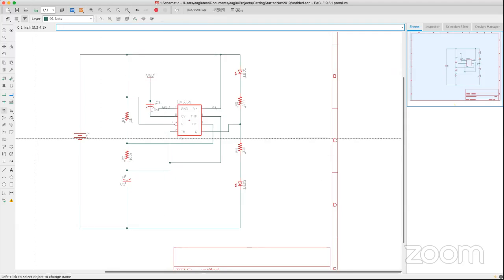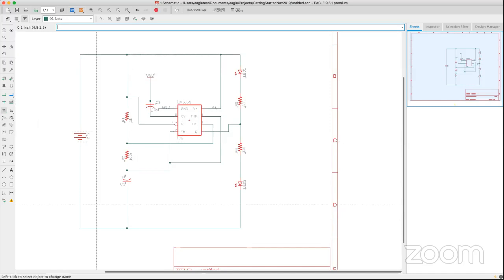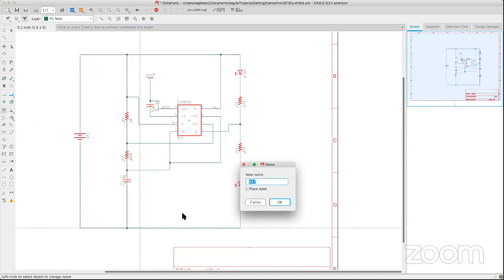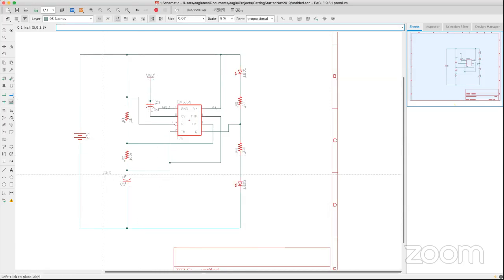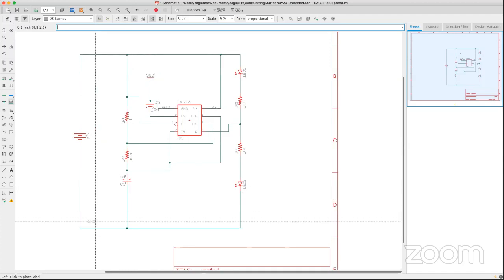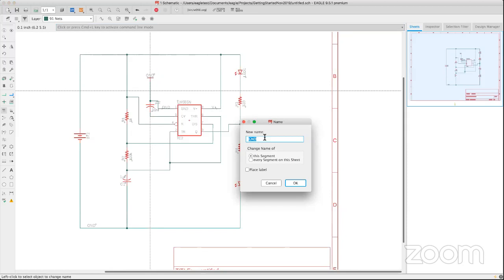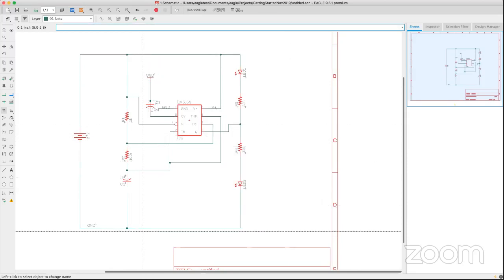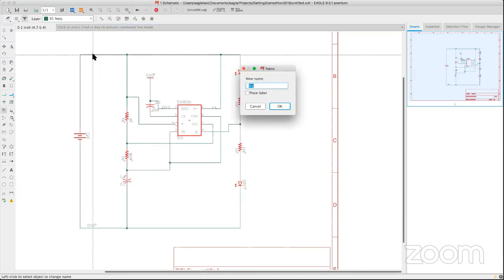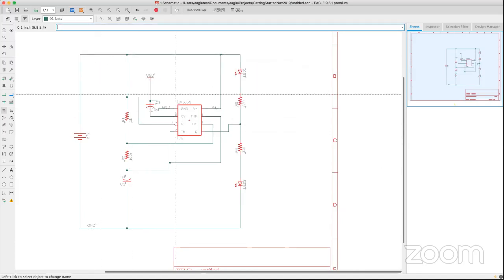I'm going to click on the name command and click right here. The name command became active, as you could see. I'm going to click here, and this needs to be GND. Okay, and this one is automatically called ground as well. So those two are actually totally connected now. And this one is V+, which is the expected connection here.